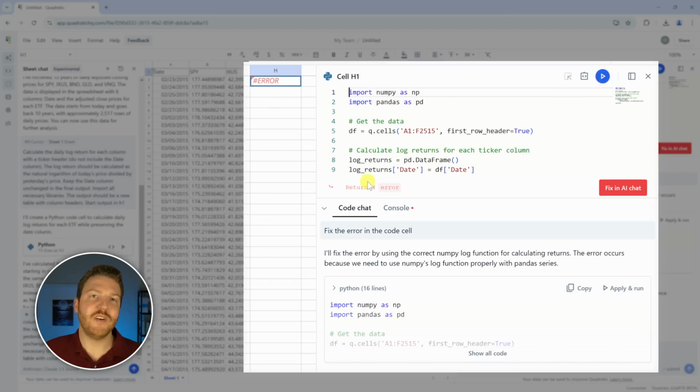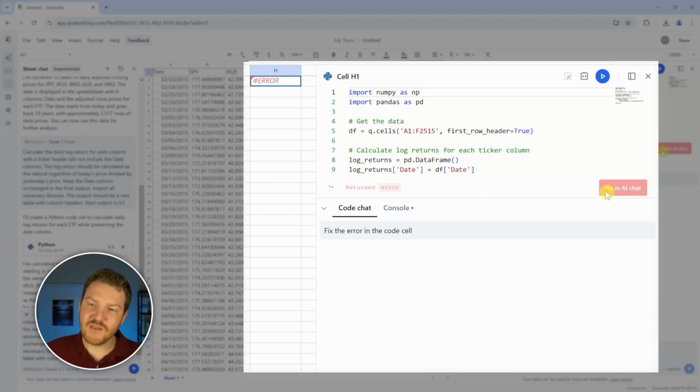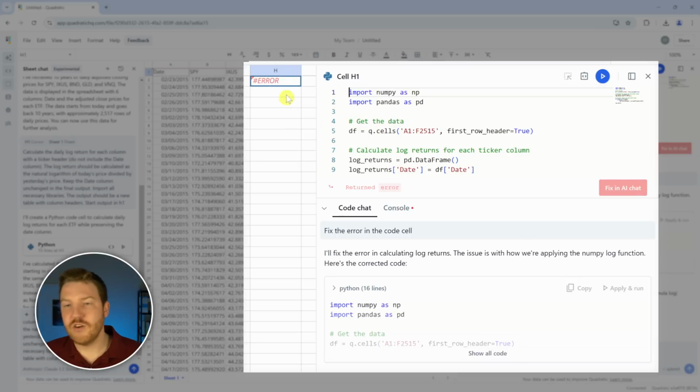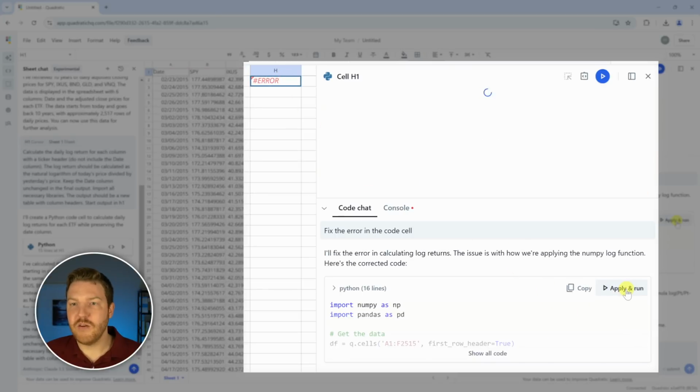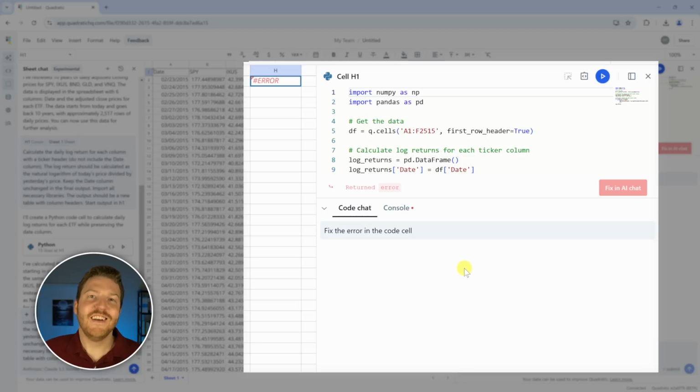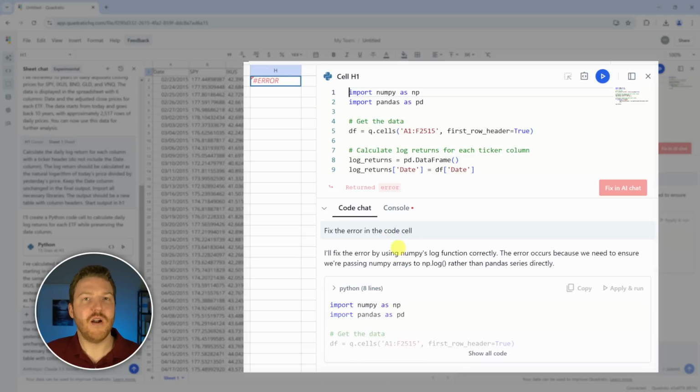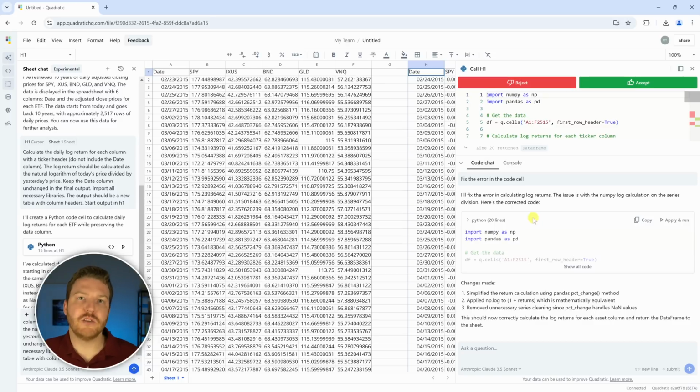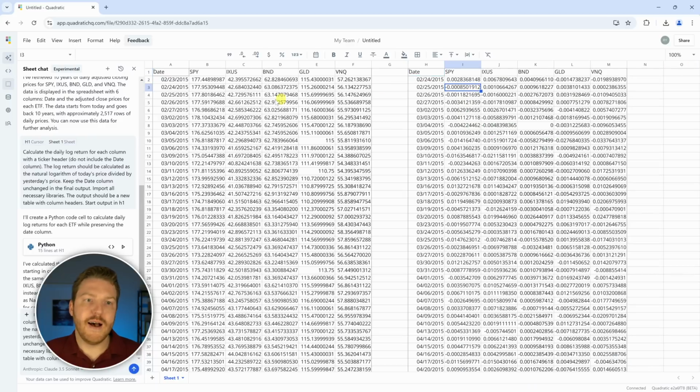So it's kind of funny. Sometimes if you get an error doing more complex things, you can just then go hit fix in AI chat, and it's almost like this loop where it tries something, it might not work, tries a new thing, you hit apply and run, and then it might not work, you hit fix in chat. And I've done these loops before where it loops a few times and eventually gives me the right output. So it looks like we got it to work. I did that loop a few times, maybe 3 or 4 times, and now we seem to have our log returns.